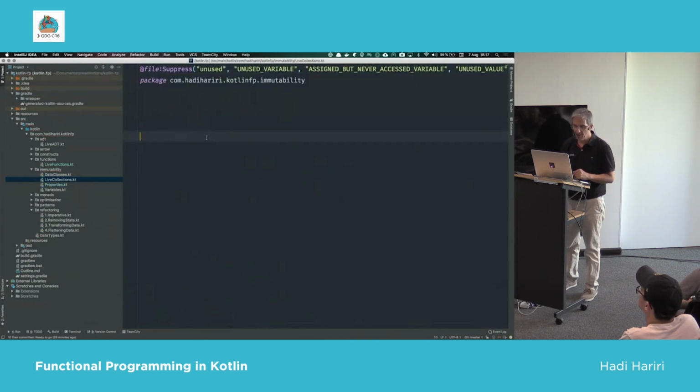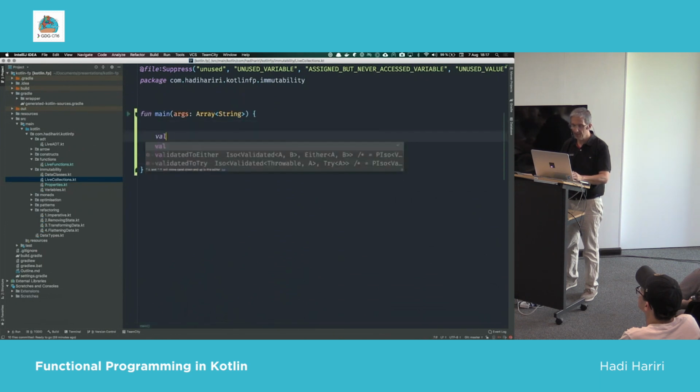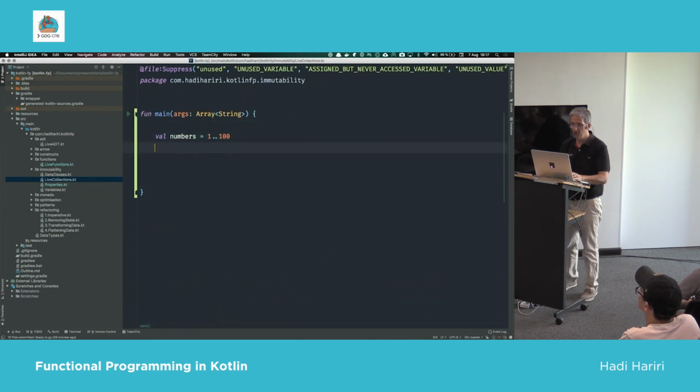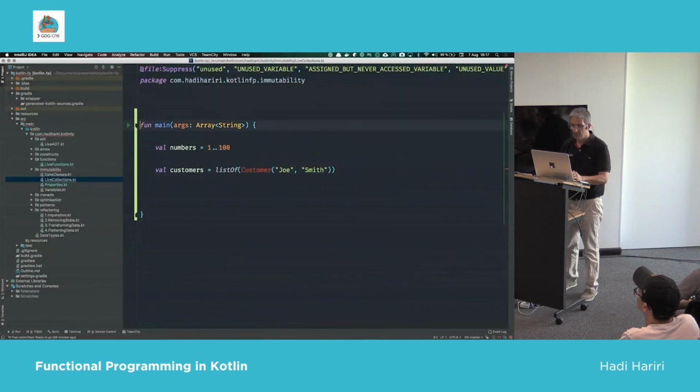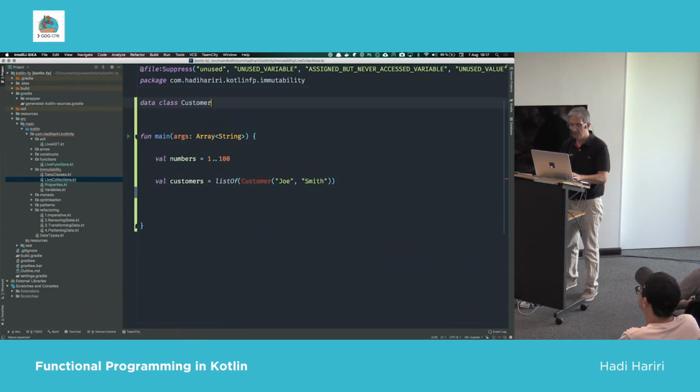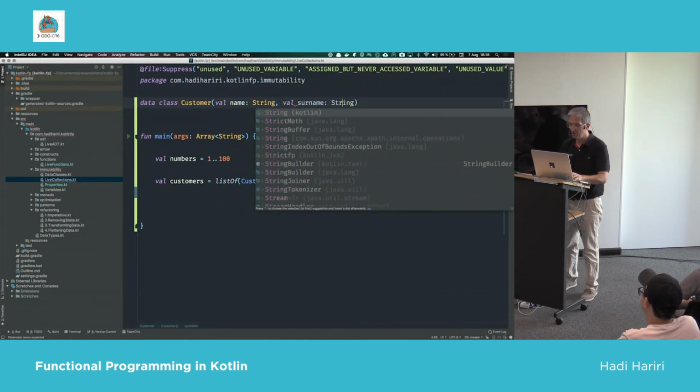In terms of collections, well, collections, as you know. So I have val numbers equals 1 to 100, and I have val customers equals list of customer 1 and 2. Do I actually have a customer that's named Joe Smith? Do I have that? Yes, I do. Import the customer, no, go away. We did not see that IntelliJ bug just now. Val name equals string. Val surname equals string, okay?